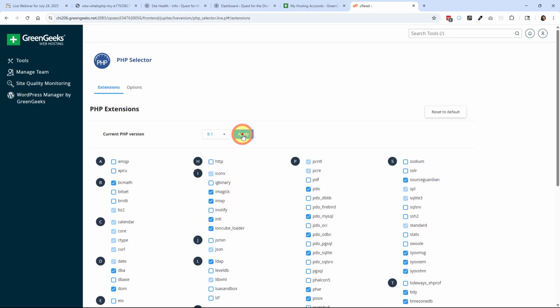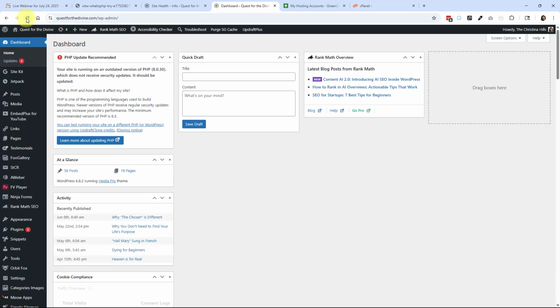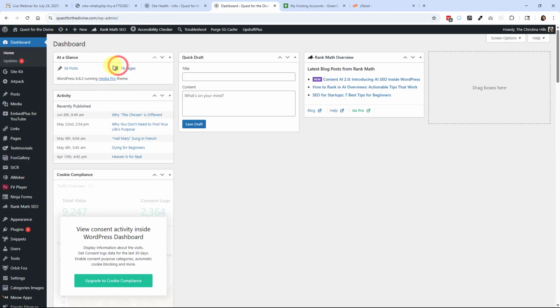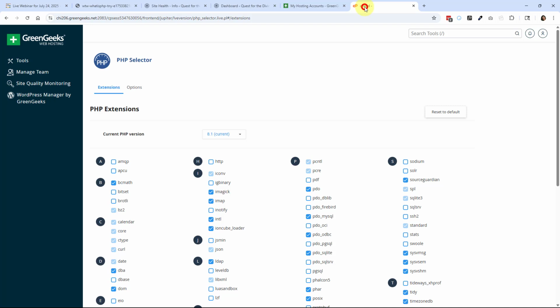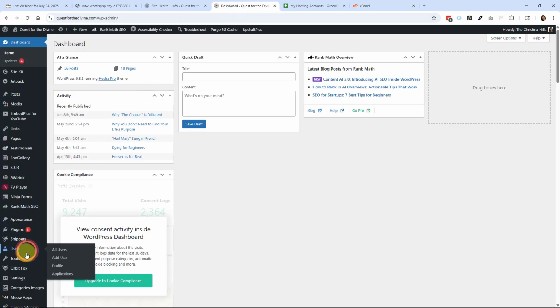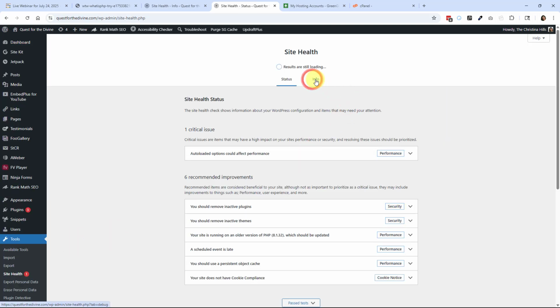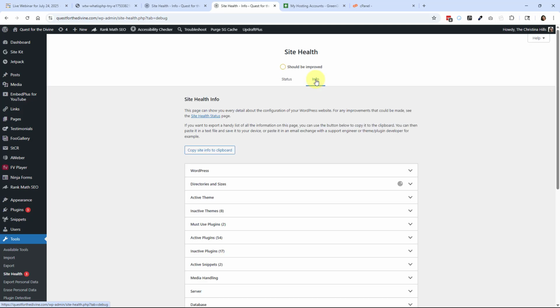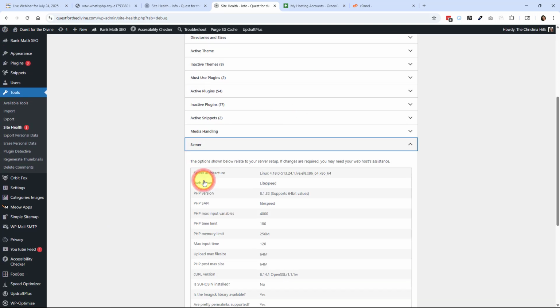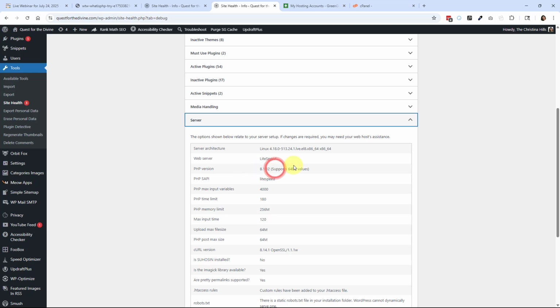But I'm going to just click on this and let's see which one it says is better. Like I'm just going to try each of them. So now I'll click refresh. And let's see if this, so that went away. Okay, so that warning went away. It likes version 8.1. Let's look at Tools, Site Health, and come over to Info and click on Server. So 8.1.32.